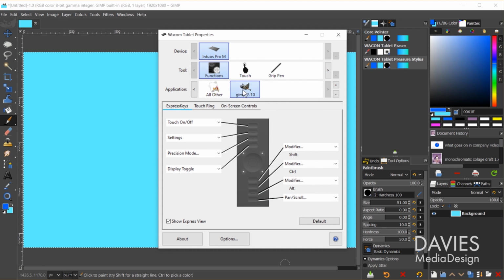So make sure you have the GIMP application added to both the functions and the grip pen. But you'll see here a series of keys. These are called express keys. So I have the 4 express keys on the top, the touch ring on the middle part here, and then the 4 express keys on the bottom.